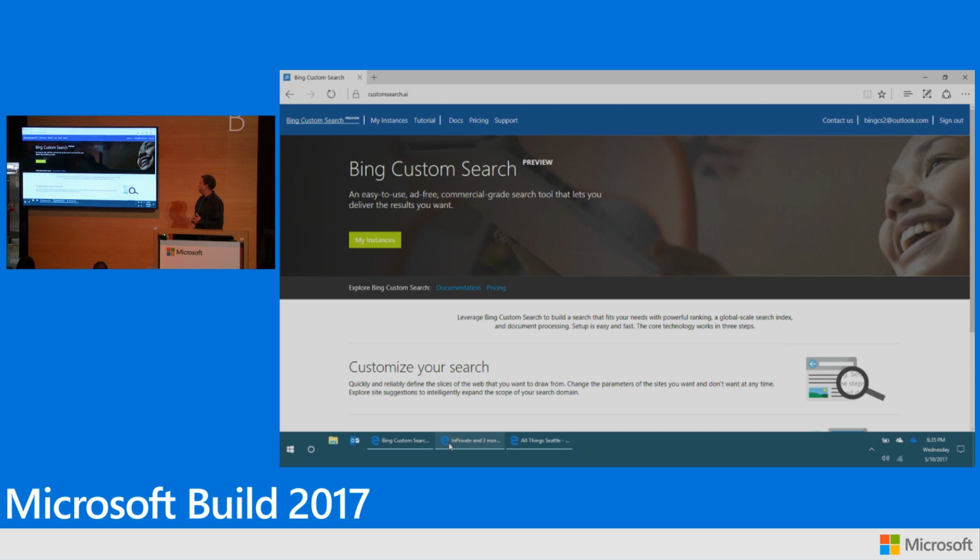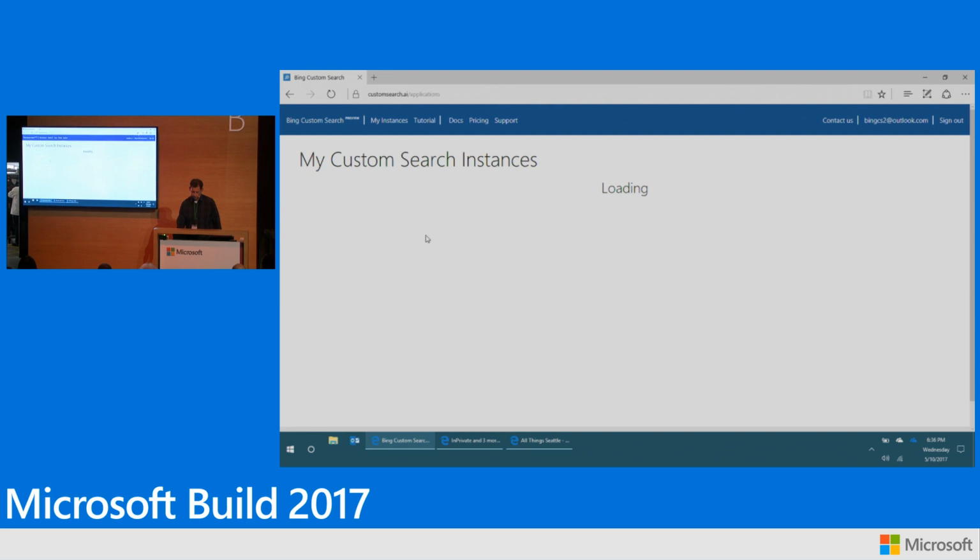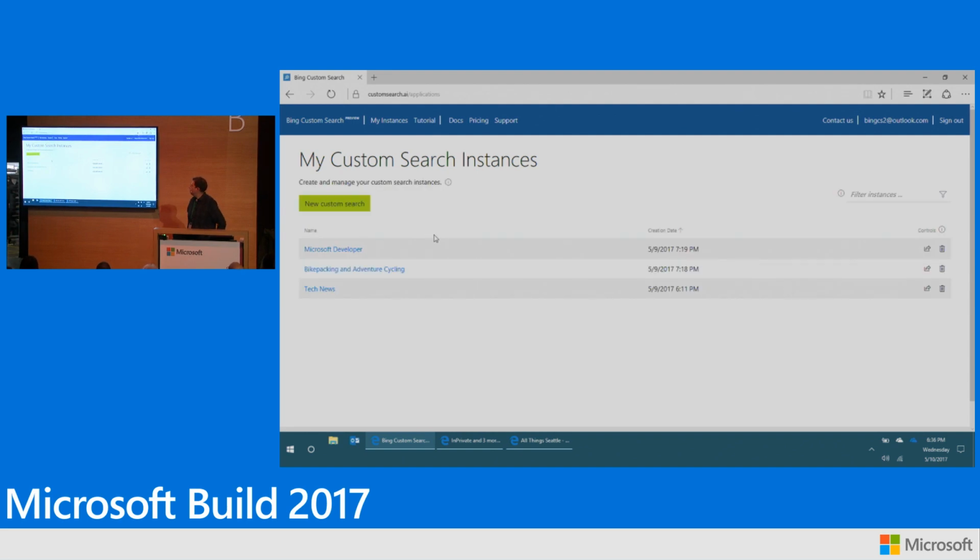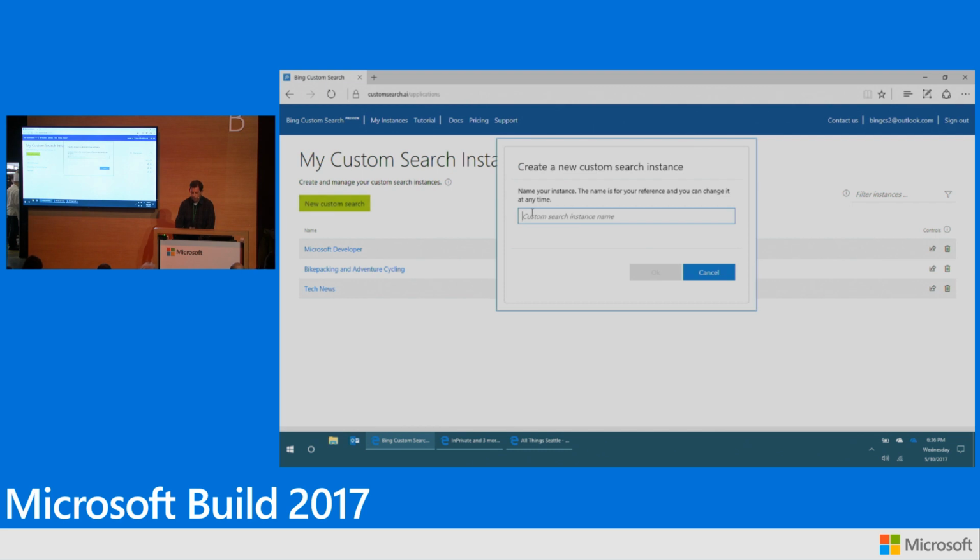So this is the entry point to Bing Custom Search Portal. You sign in with your live account, and the first time you come in, you'll have to register, accept some terms of service. And then you click on My Instances, and you're going to go to the main overview. And this will show all of the search engines that you've created. If you're new to the site and you haven't created any, this will be a blank page. I have a few that I've already created, but I'm going to go ahead and start creating a new one.